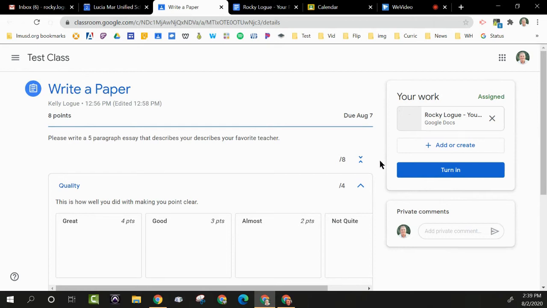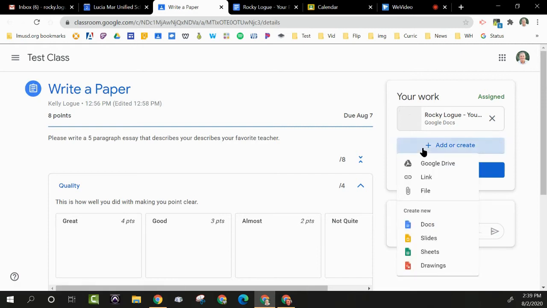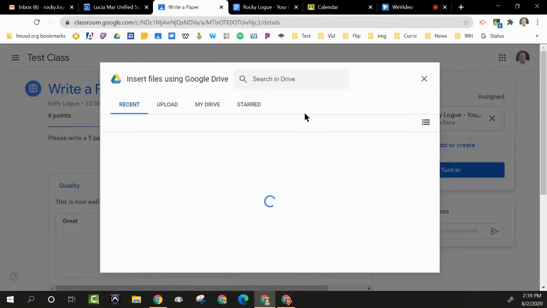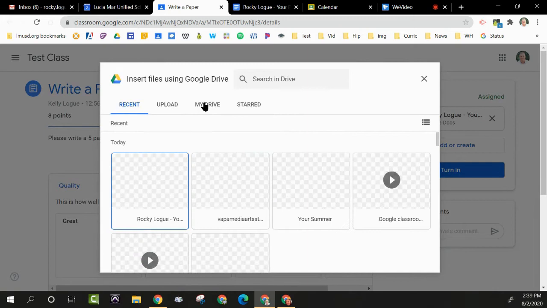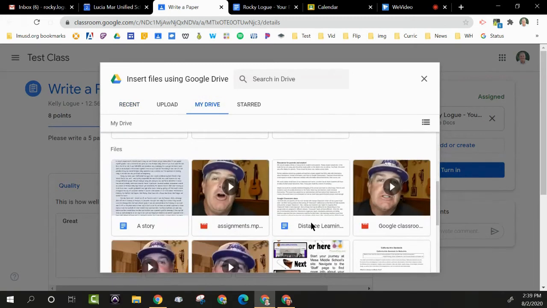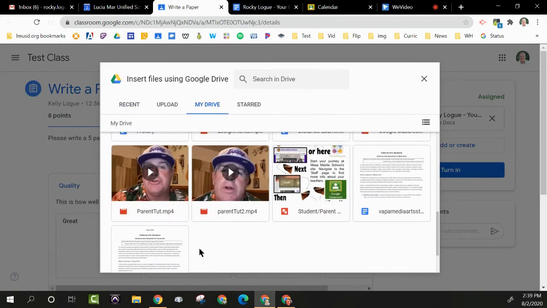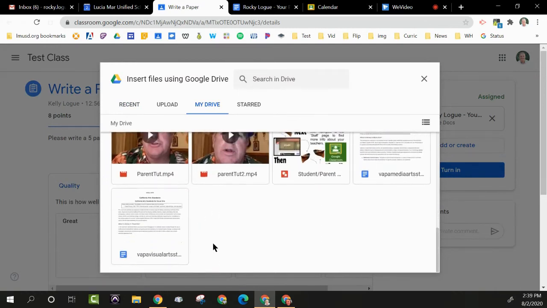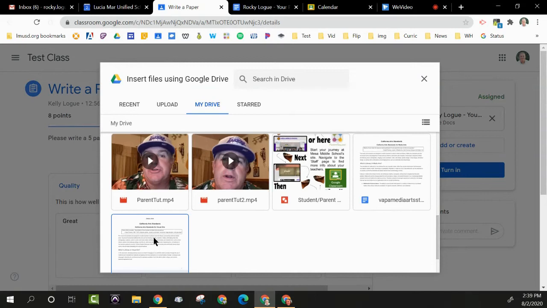In order to add or create a document, you just click on add or create. You can add virtually anything. I can add anything from my Google Drive. I just click on my Google Drive, and I can add video, images, slideshows, documents. There's all sorts of things that I can add. I just click on it and I add it.